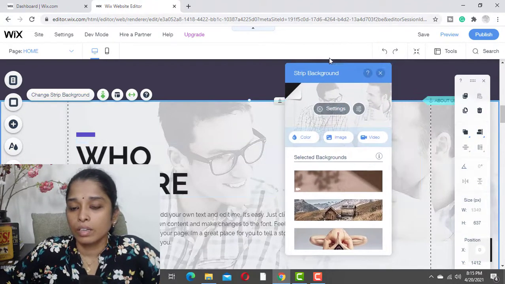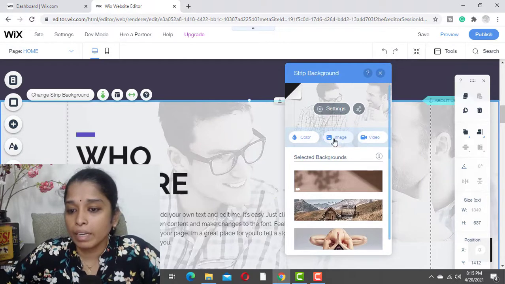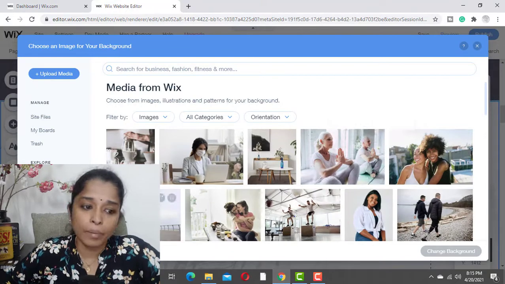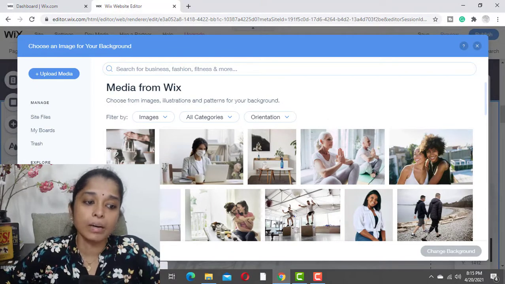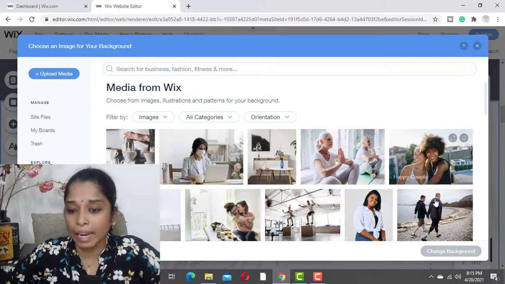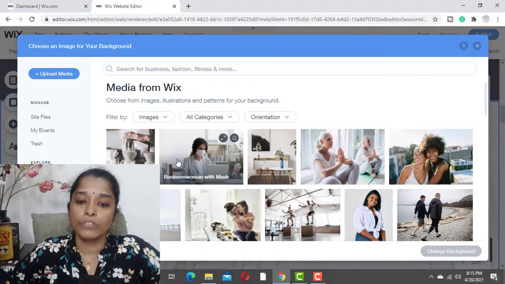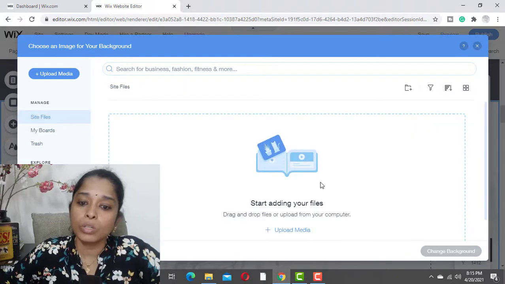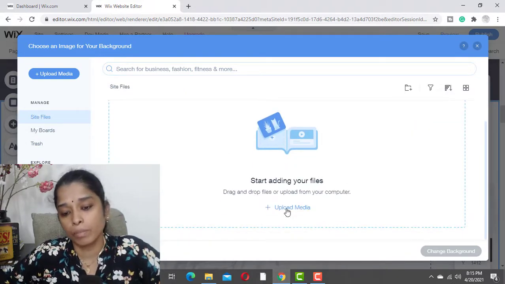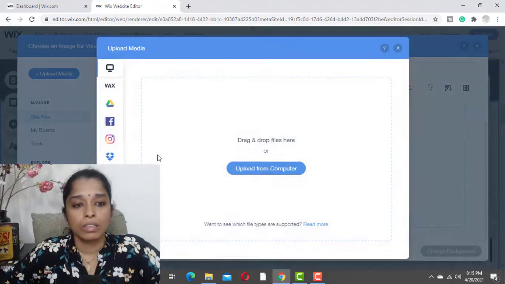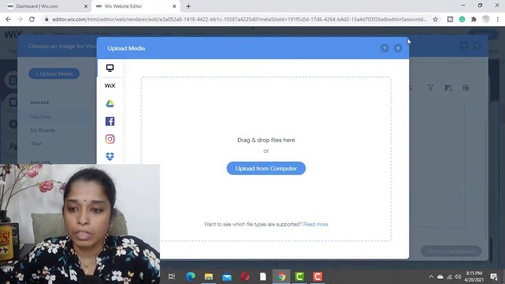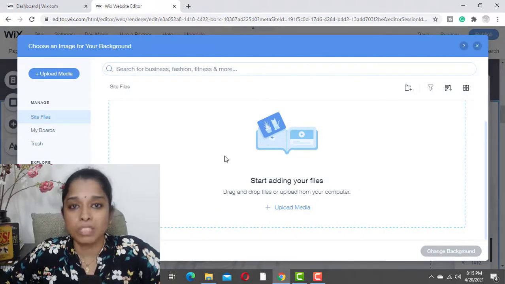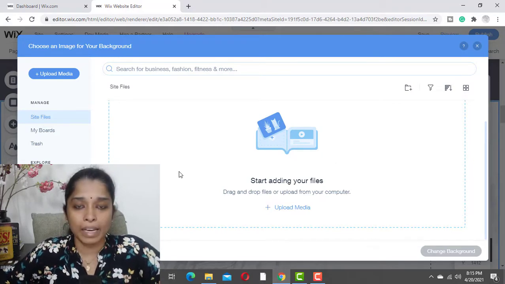Here you can change the image by clicking the image button. You can select any of the images which are freely listed in the media from Wix. If you want to upload your own image, you select the site files. You need to upload the image from your computer by clicking upload, and that image will be uploaded to the site files. You can also select those images to display in the strip background.